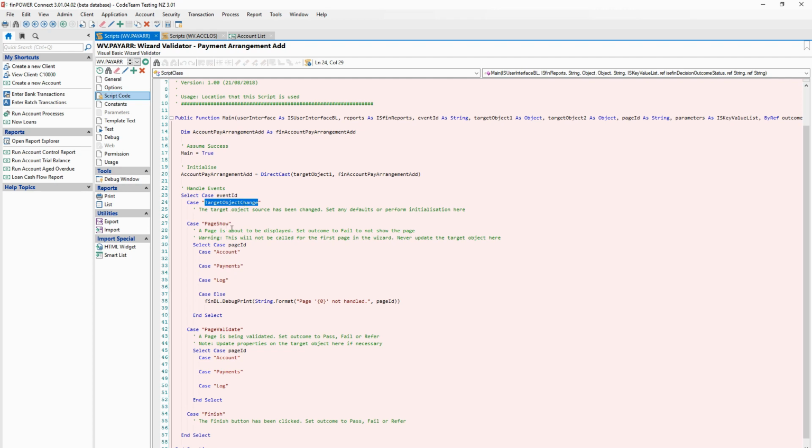Page show then fires for every page except the first page. So as I say, target object change fires once. It fires at the start. You can think of that, if you like, as being page show for the initial page in a wizard. Thereafter, the pages will be shown, and you can affect the code for that particular page in the page show event. And as you can see, we get passed through a page ID every time, so the Wizard Validator script knows what page the wizard's at. Every time the page is shown, it will fire the code in this particular event.